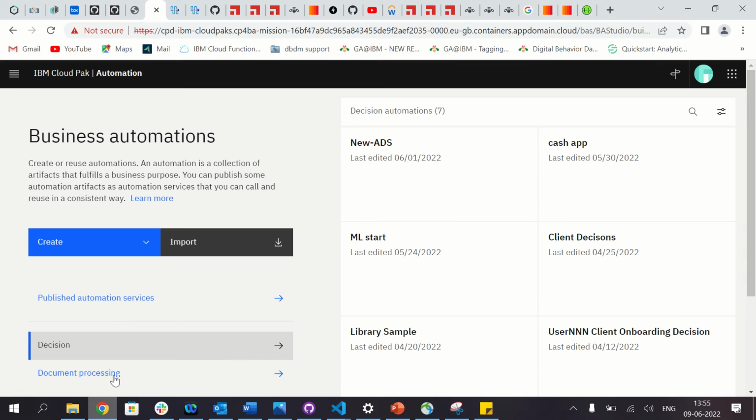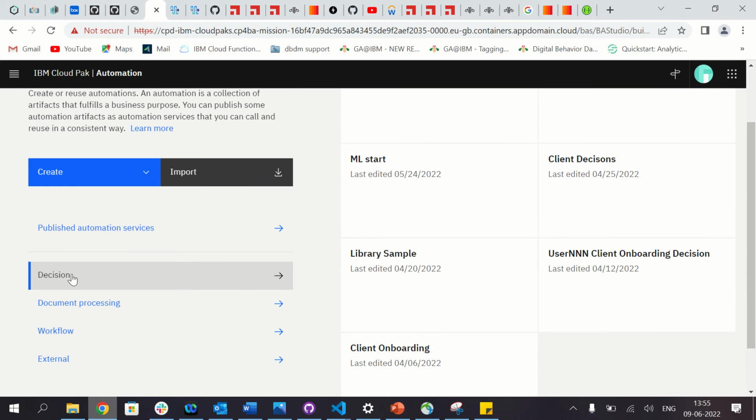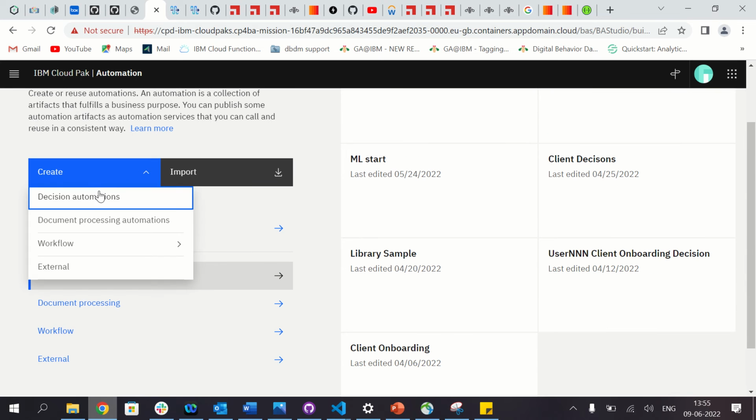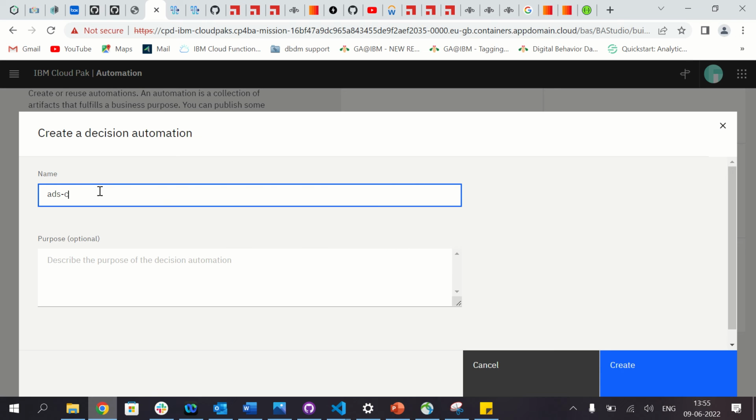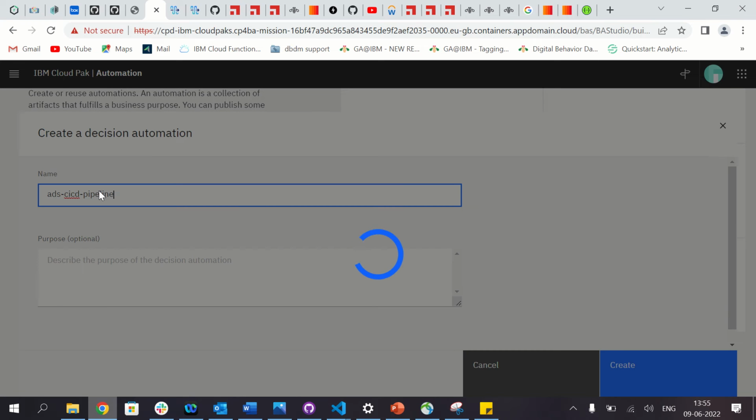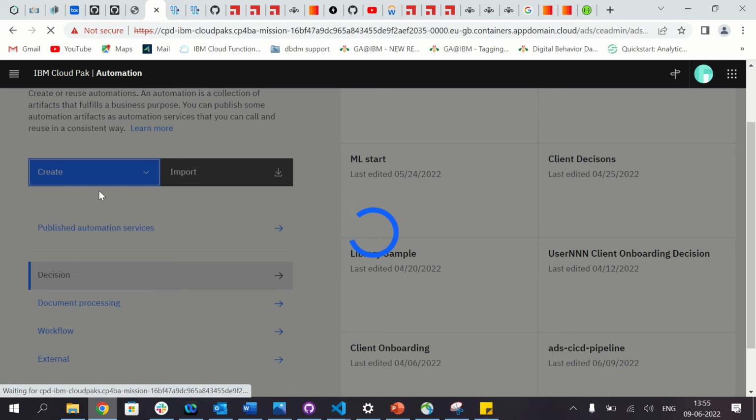Let's get started. So this is our IBM Cloud Pak for automation, and this is Business Automation Studio. We need to create a decision automation project first. So click on create, choose decision automation. After creating the project, we need to create the decision service.